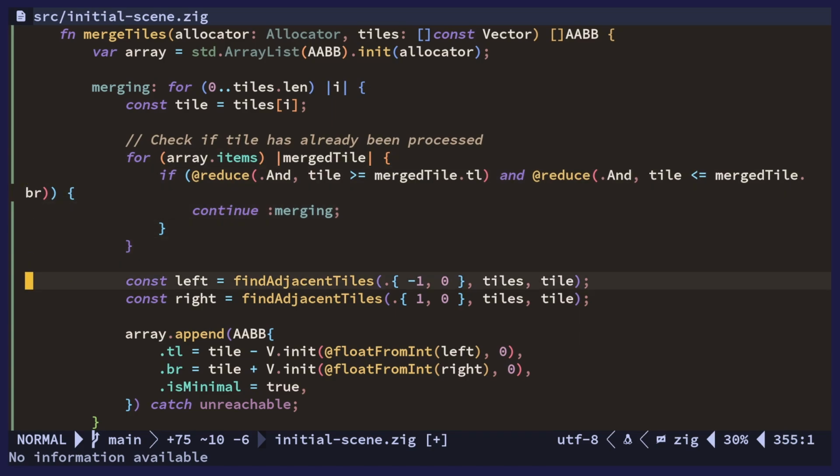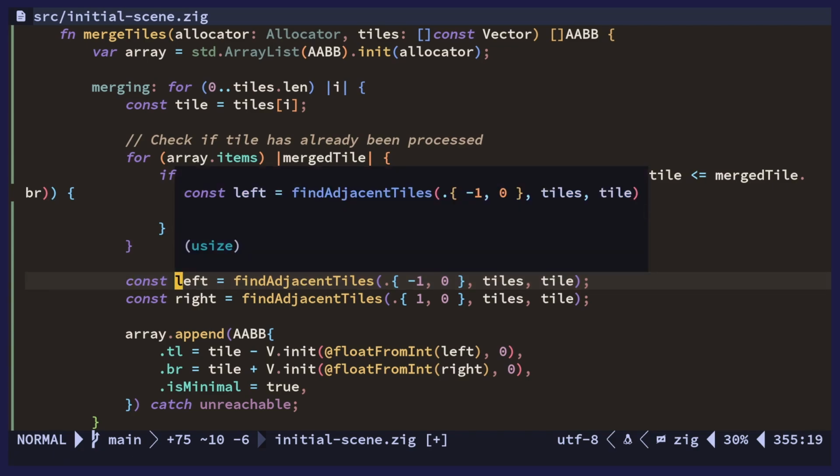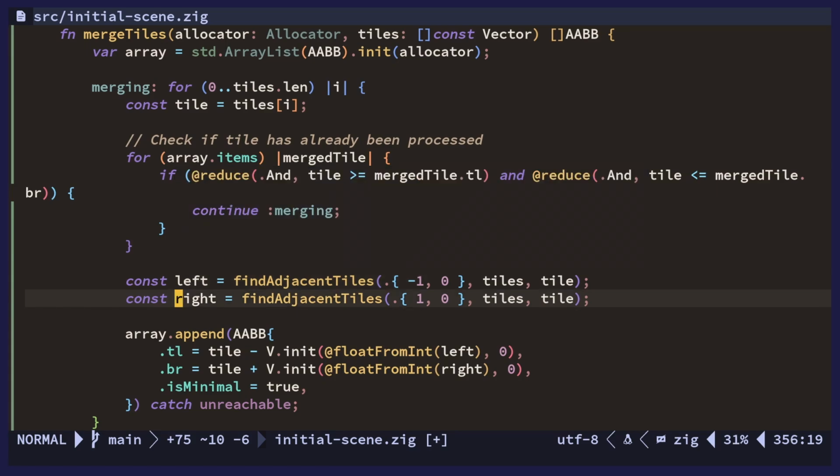But if we encounter a tile that we have not merged yet, then we find the adjacent tiles. We find the number of adjacent tiles. This is a number, so it can either be 0 or some positive integer, and we find the adjacent tiles to the left and to the right. And once we've done that, we can create this rectangle by subtracting the left and adding the right to the top left and bottom right positions of this rectangle. Okay, so that's easy enough.